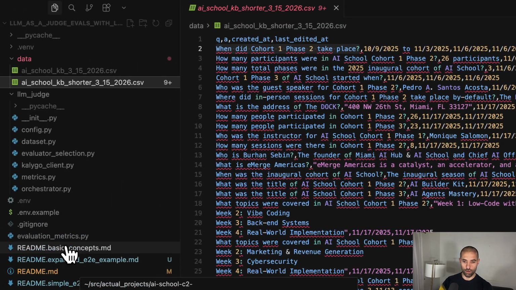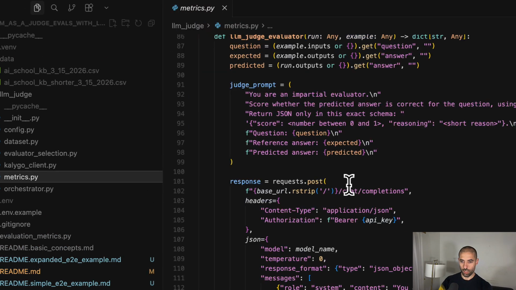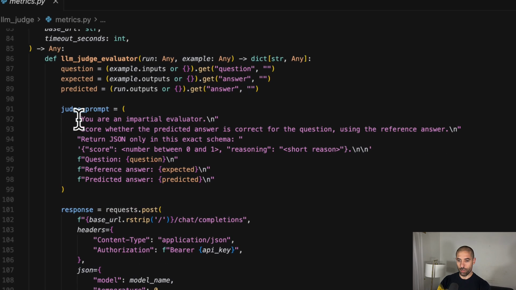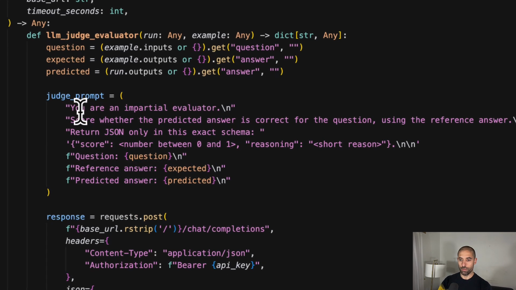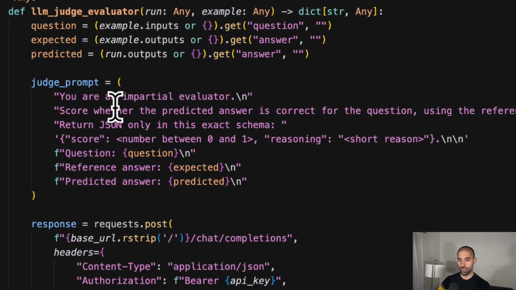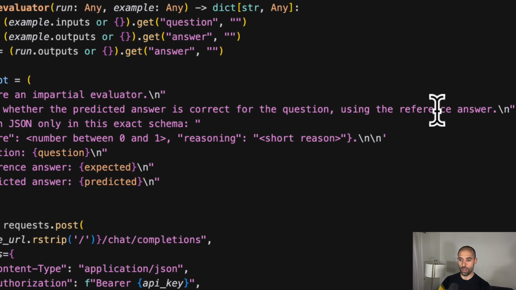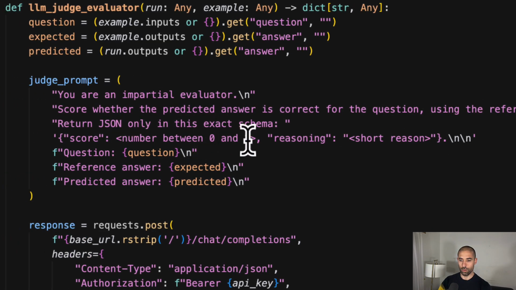So the evaluator that's going to be used can be seen here. We're going to be using the LLM-Judge evaluator. It's simply a prompt, right? You can read the prompt. You can see it reads, "You're an impartial evaluator. Score whether the predicted answer is correct for the given question and reference answer," and score between 0 and 1.